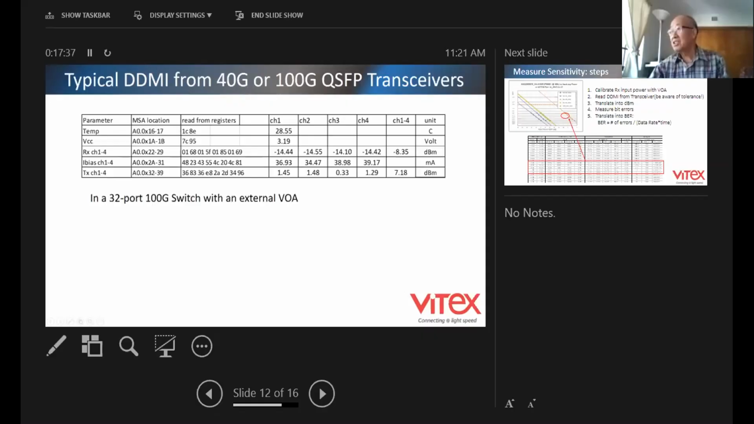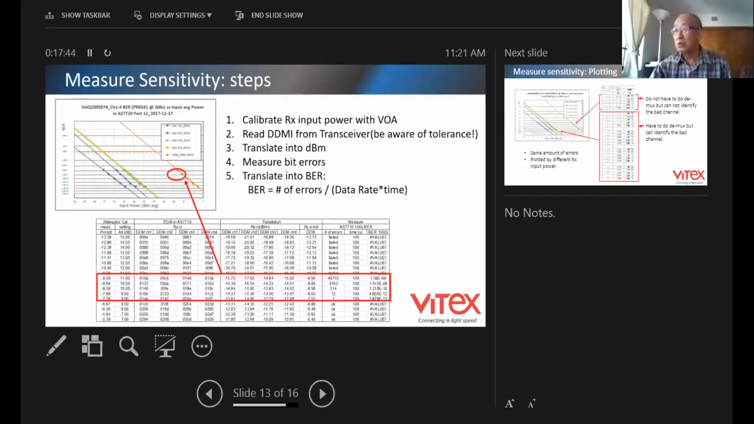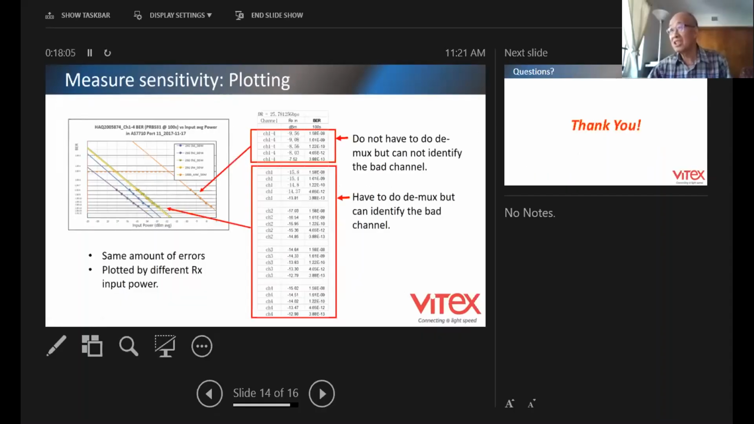And I will save this topic for next time, where I show how to do a proper sensitivity measurement manually. What it means by total optical power or by individual optical power, and how to calculate manually the bit error rates, what makes sense. And I think I will save it until next time together with the other stuff.